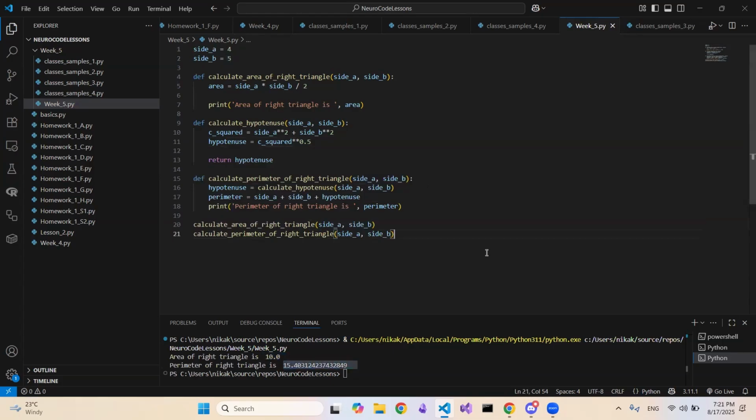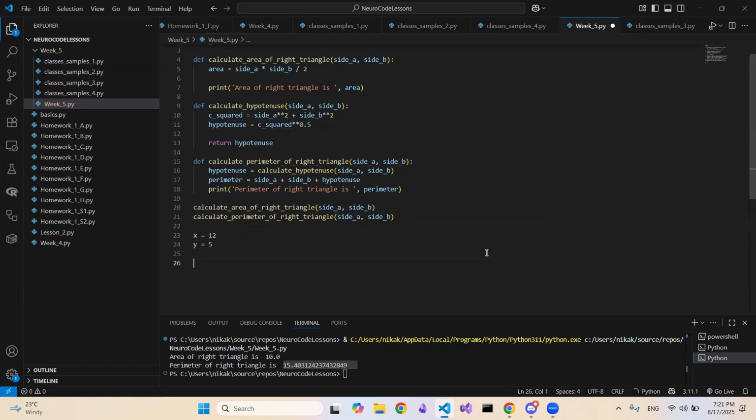Now, sometimes we encounter situations where we have a lot of repeating logic. Like now, let's say we have different sided triangles. Let's say now some x equals, I don't know, 12 and y equals 5. And in this case, we want to know the area now for this triangle. And that'll be 30. And yeah, so on.